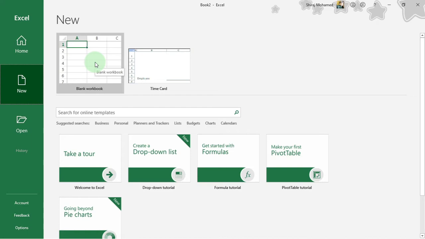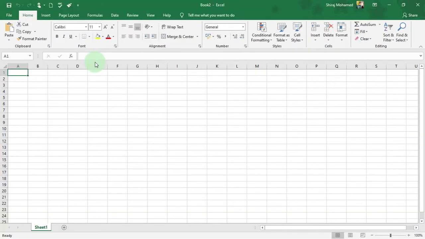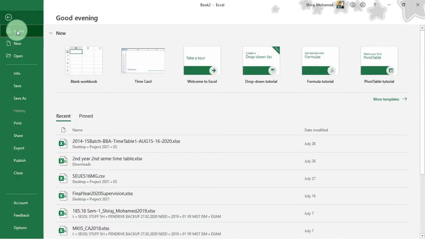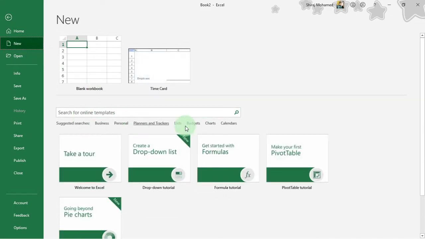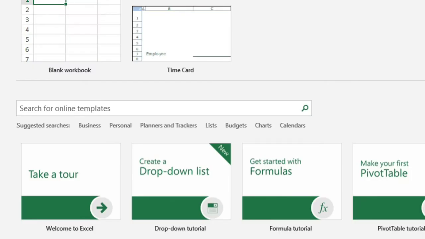Here we have blank workbook. I'm going to click on this and we can have a blank workbook. Or else I can go to the backstage view, click on New, and here we have templates. Templates are half-baked files, so we can download the files and start our work in a short period of time. So here we have groups of templates.